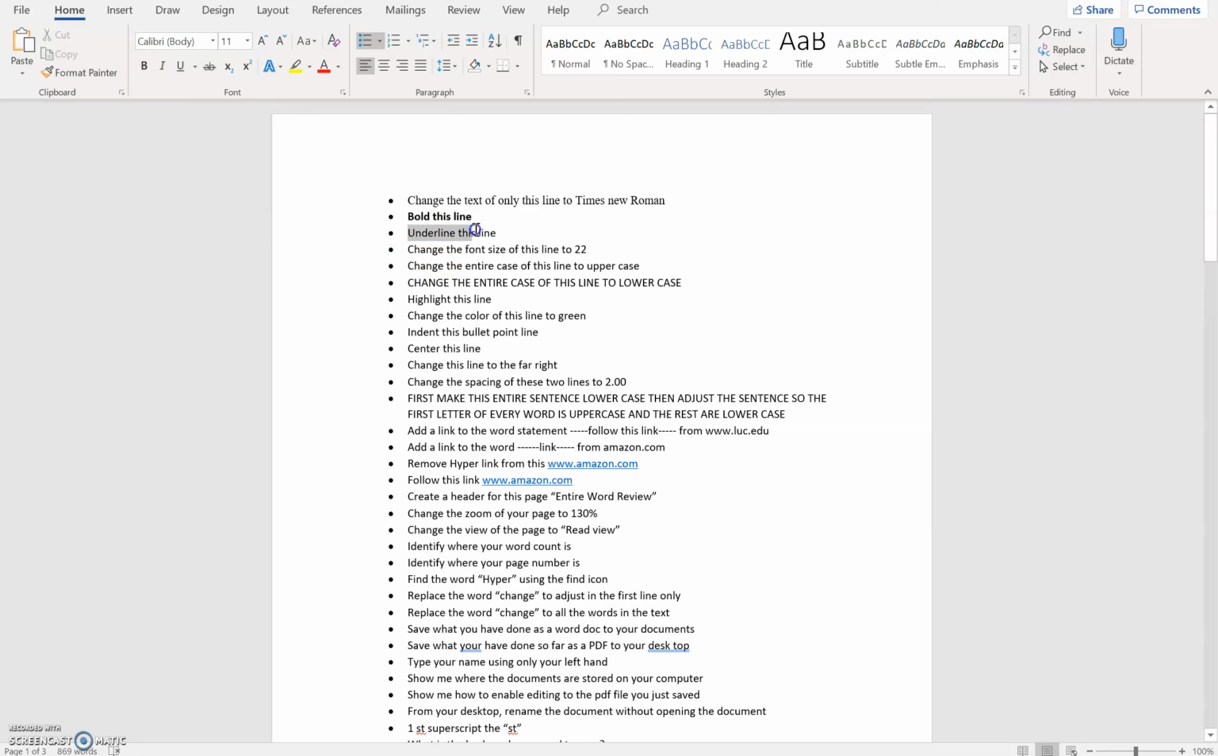Next, to underline this line, you can see I highlighted it, and to underline, I click the U with the line underneath, or Control U, or the U right here as well.